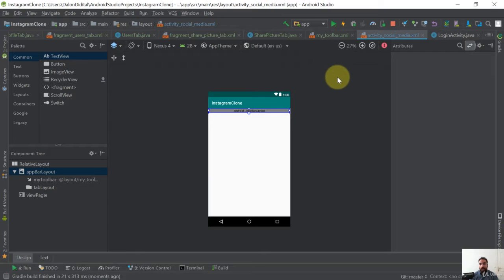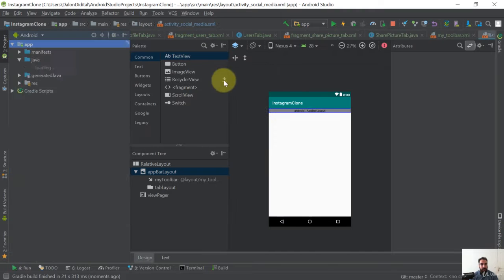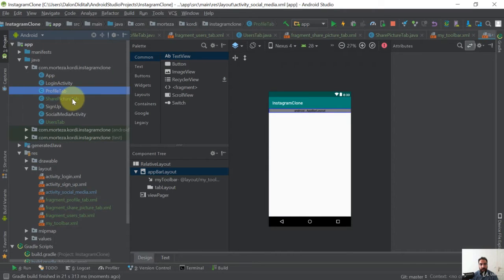Now that we have the tab layout ready inside our social media activity, we need to go ahead and somehow add our tabs, our fragments that we created here, for example, the profile tab, share picture tab, and the users tab. We want to go ahead and add these tabs to our social media activity.